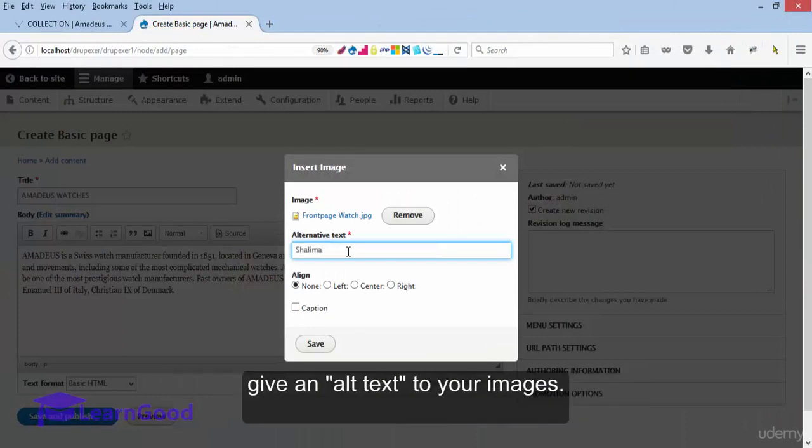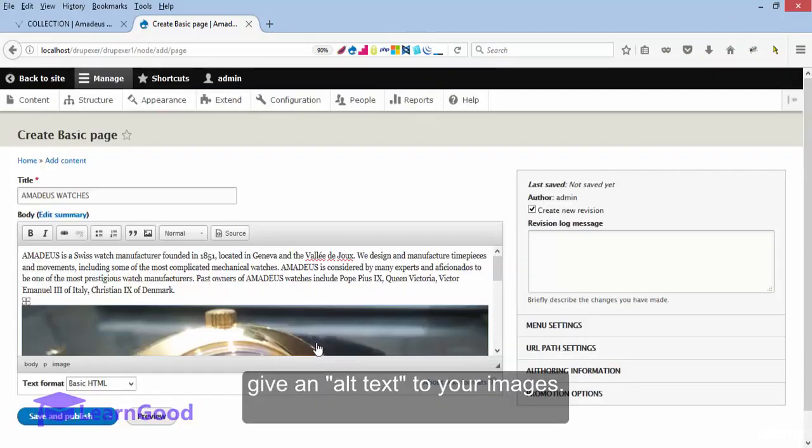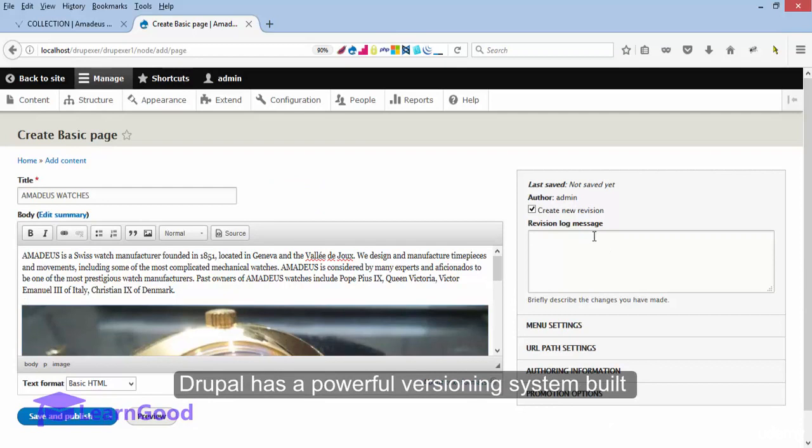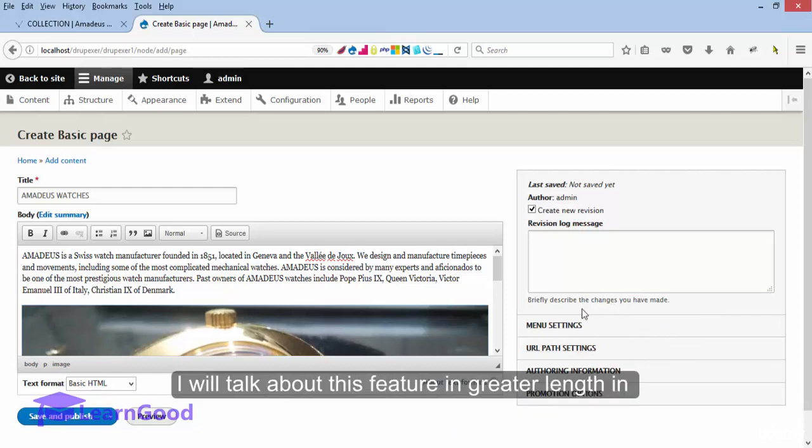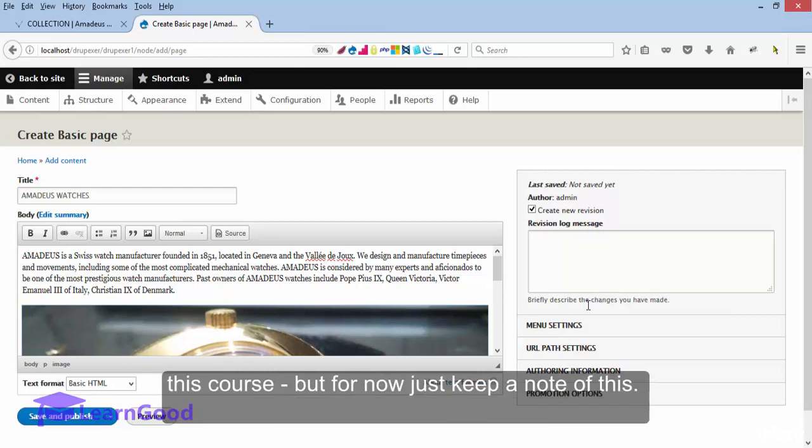Remember to always give an alt text to your images. And now it's time to make our page settings. Drupal has a very powerful versioning system built right into it. If I make any number of edits to this page after it has been saved, Drupal allows me to track and revert back to any single one of them. This allows me to revert back in the case of mistakes or for some other reason, and also for auditing purposes.